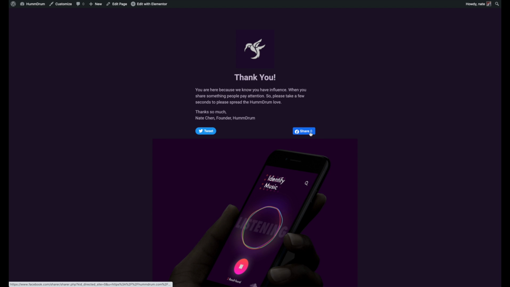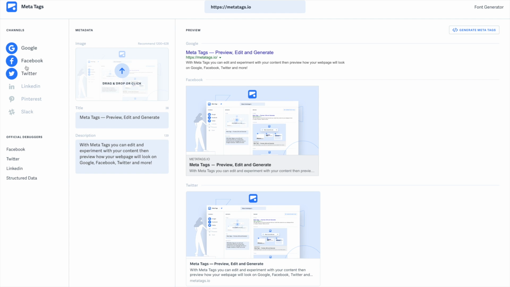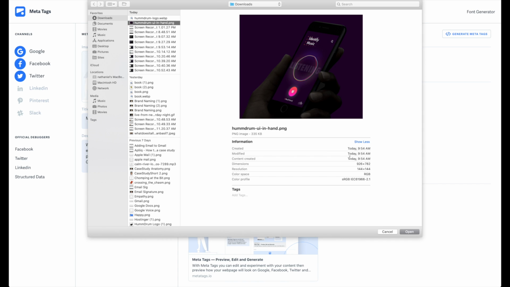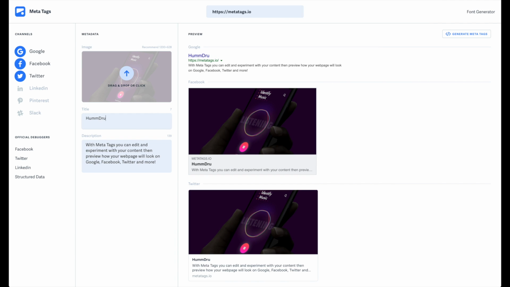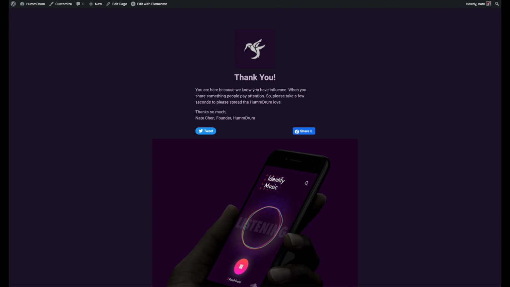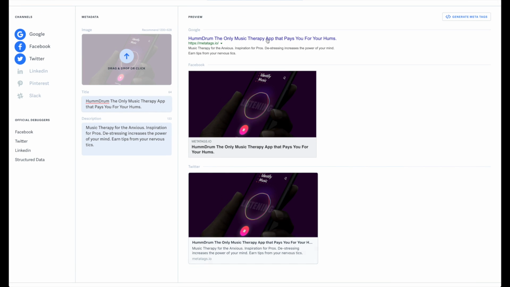You remember on our thank you page, we have the share buttons. What is being shared is controlled by the metadata. A great place for us to get this metadata is metatags.io. For example, we can add our image, which we could say is the humdrum in hand. We can add the title, humdrum, the only music therapy app. We can also add the description. Let's go back to humdrum, grab some of that stuff and put it in there as our description. Humdrum, the only music therapy app that pays you for your hums. And so now you can see how we are controlling this.